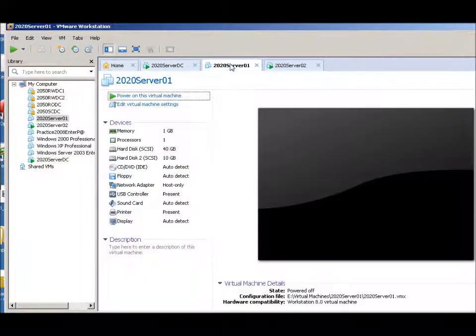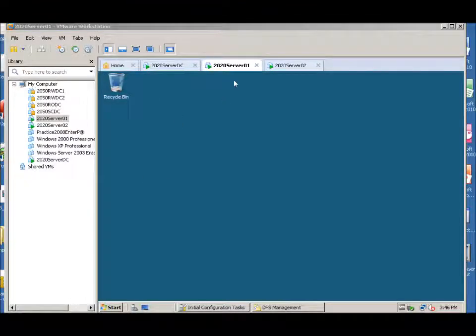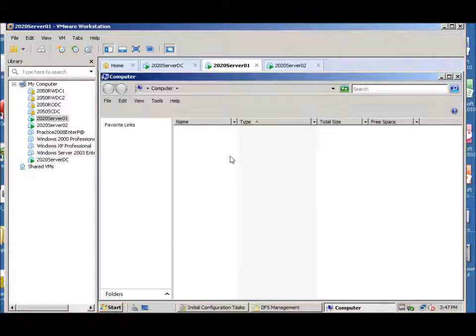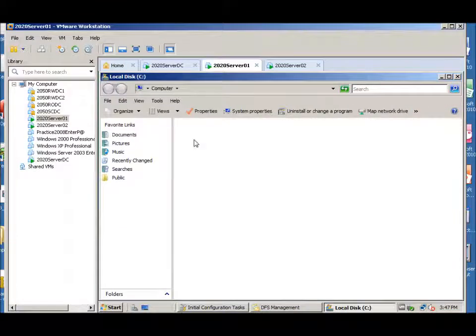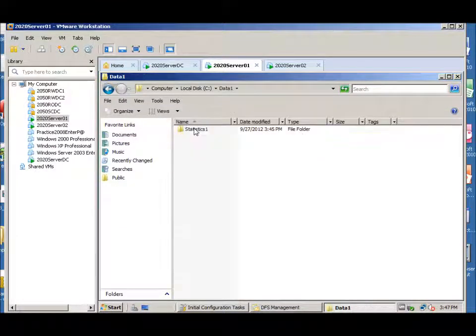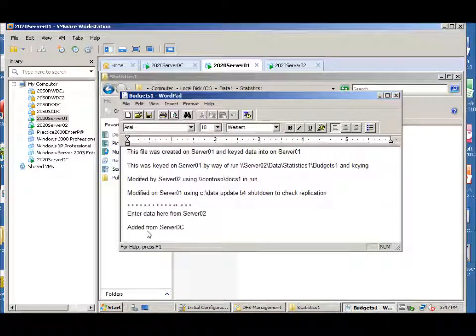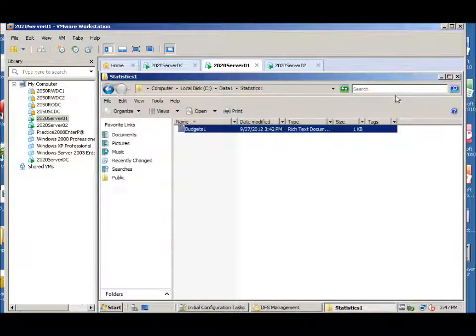Now then, let's bring this server back up, server 01, and make sure that data is in that folder. Do a power on. Server 01 has completed its boot process, and we are actually on server 1. So let's just go to my computer here and look at that data 1 folder and that budgets. See if it's got the asterisks in here where we added our data.